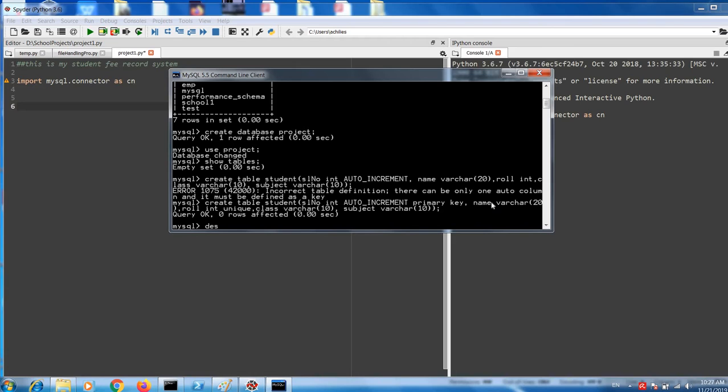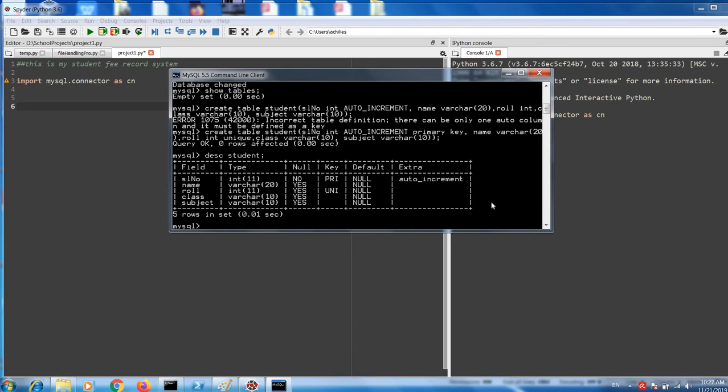So let's describe the table. DESC student. So now this is the table that has been created: a serial number, name, a roll number, a class, and a subject. Now here we can see that serial number is our primary key, and it's auto increment, in the extra column, so everything will get added by itself. In auto increment the number starts from 1 and keeps on growing, and then we have the roll, which is unique, that is two students cannot have the same roll number, right?